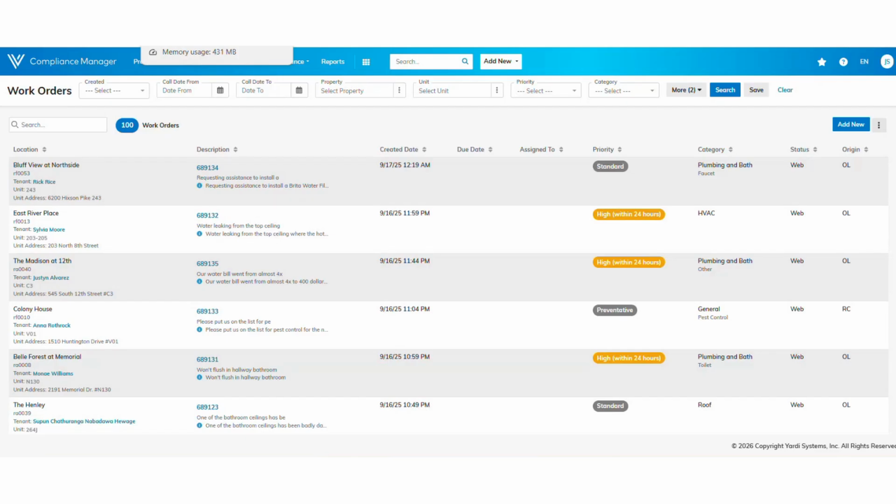Rent Cafe Affordable, yes, it will be phased out with Compliance Manager. Everything is done within this one screen for the affordable properties.